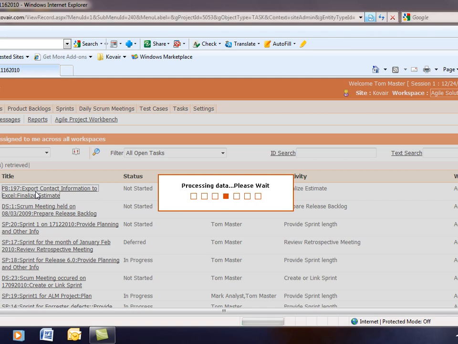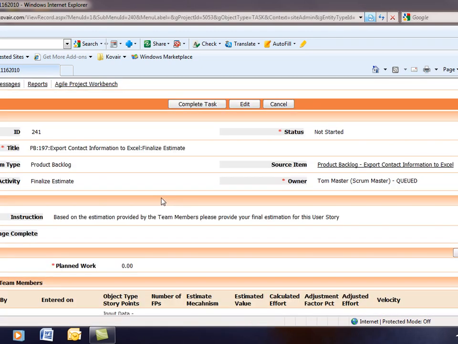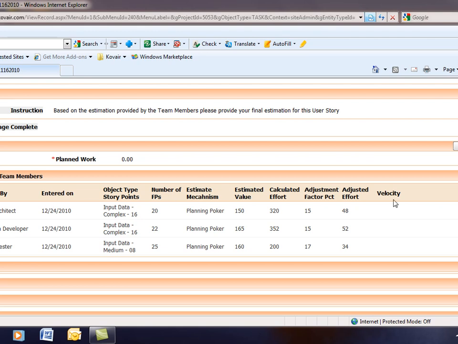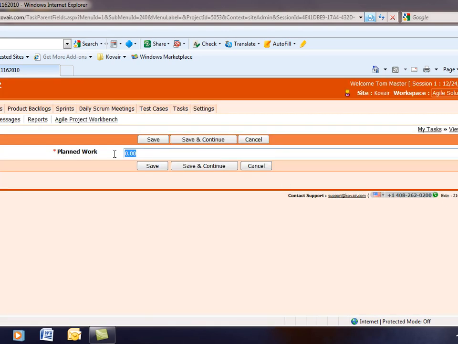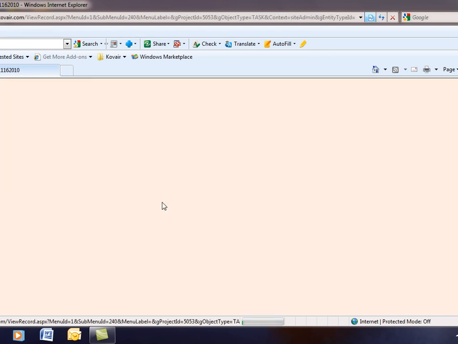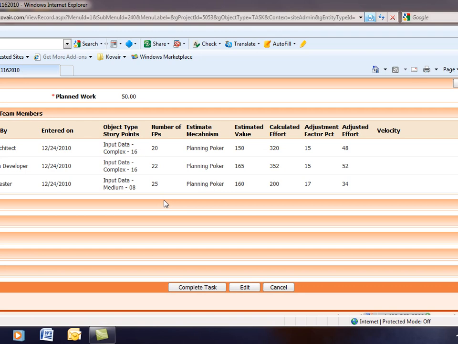So now going into this particular task, he gets the estimation provided by the three team members in a read-only format. So he does not have any access to edit or modify any information that has been provided by Archie, Christiana, or George. So based on the adjusted effort provided over here, he does some calculations, and he enters a planning effort, let's say to be 50. So this is Tom Master's estimation, and with this he completes the task.